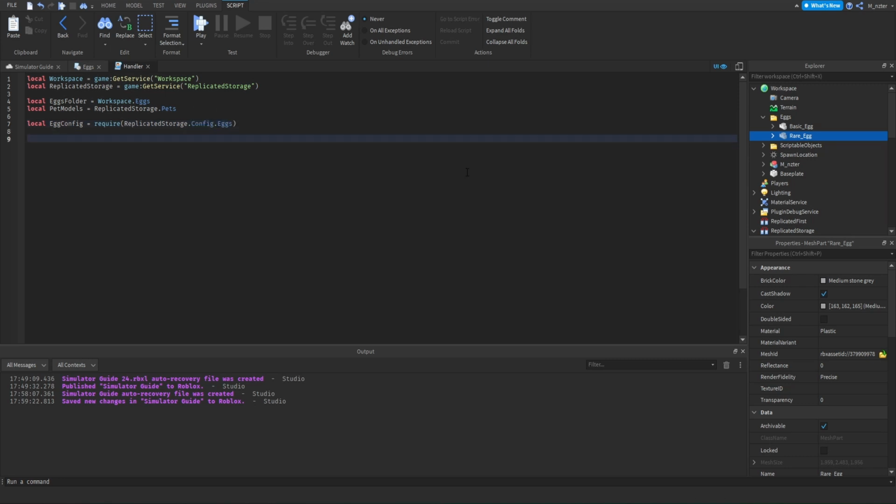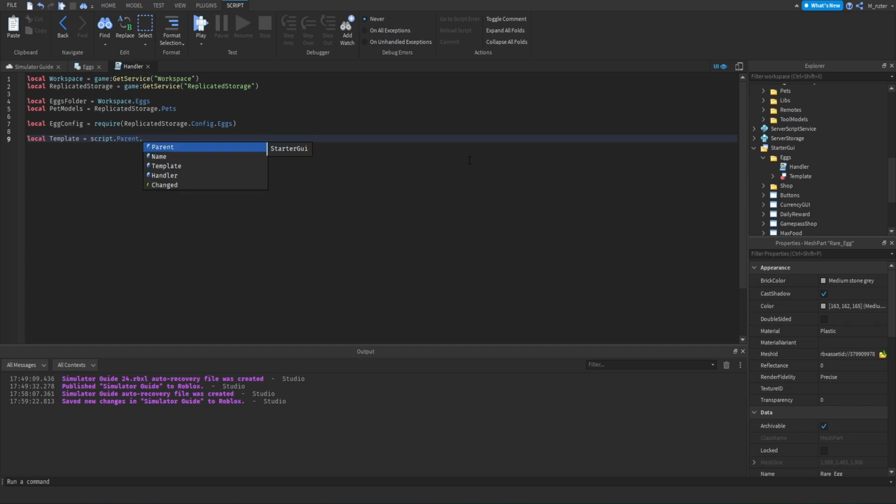And then lastly, for right now, we're going to need to actually get the template GUI, which is in the same folder as our handler. So we'll say local template. You could name this templateGui, it doesn't really matter. Equals script.Parent.Template. And now we have the template Billboard GUI.